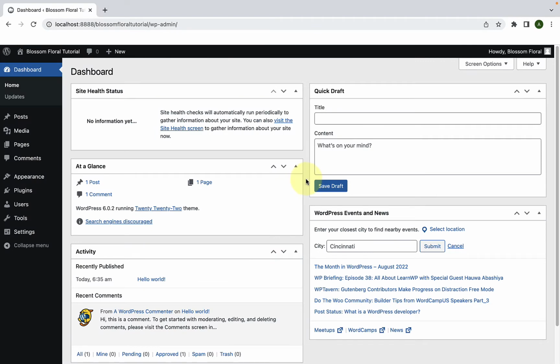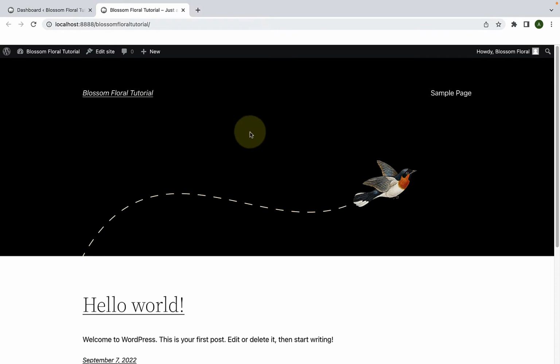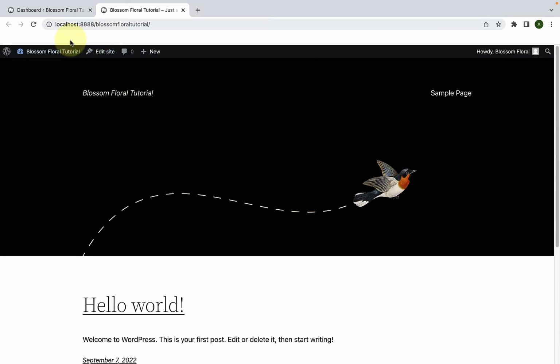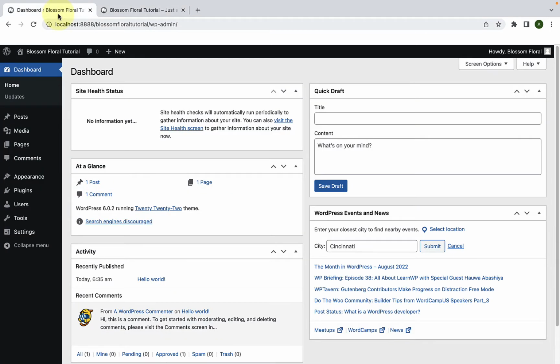Before we install and activate the Blossom Floral free theme, let's take a look at our site in the front end. To do that, hover your cursor over this little house icon. Then you have to click on Visit Site. Let's open it in the new tab in the front end. So this is what our site currently looks like. Now let's go back to our dashboard.